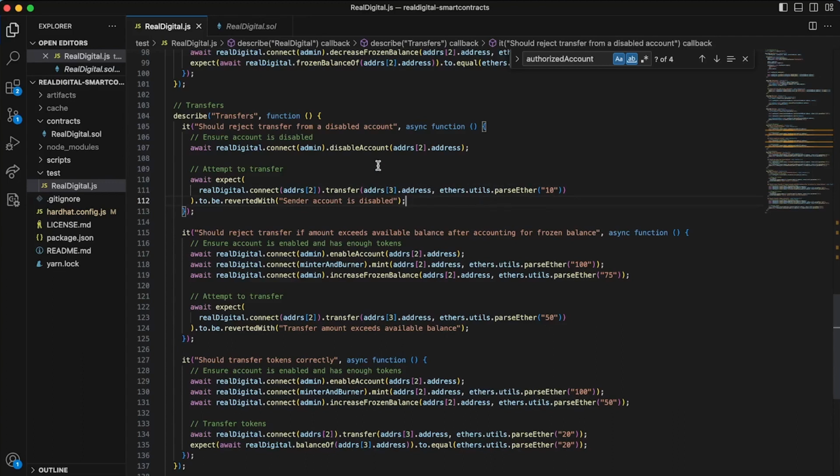So imagine a scenario where the central bank disables your account. What are you expecting once they do it? Your expectation is that you should not be able to transfer. That's exactly what we are doing here.